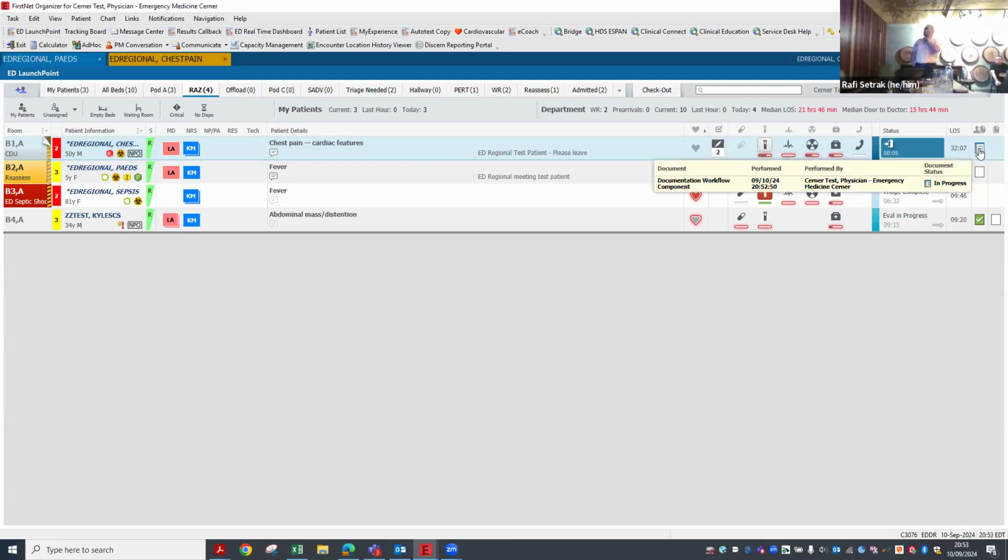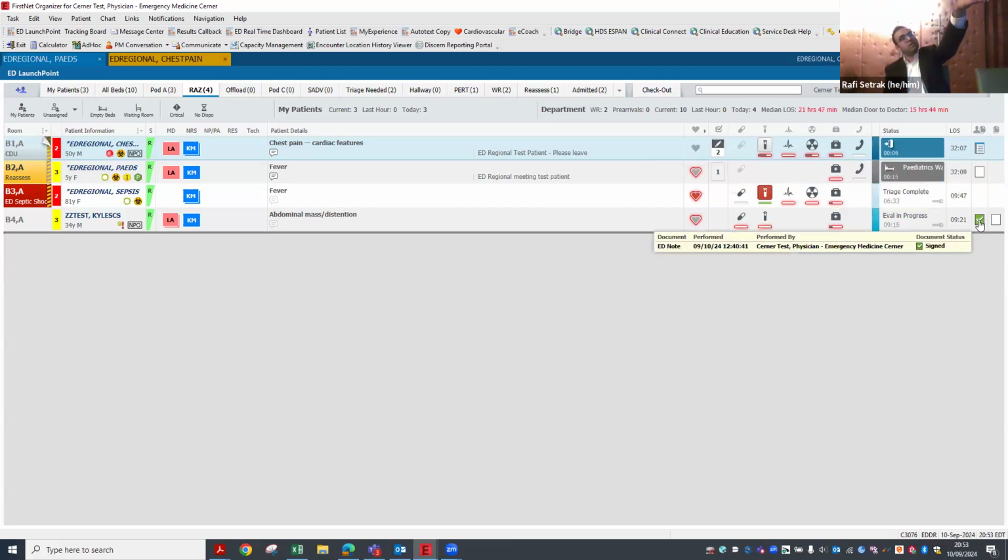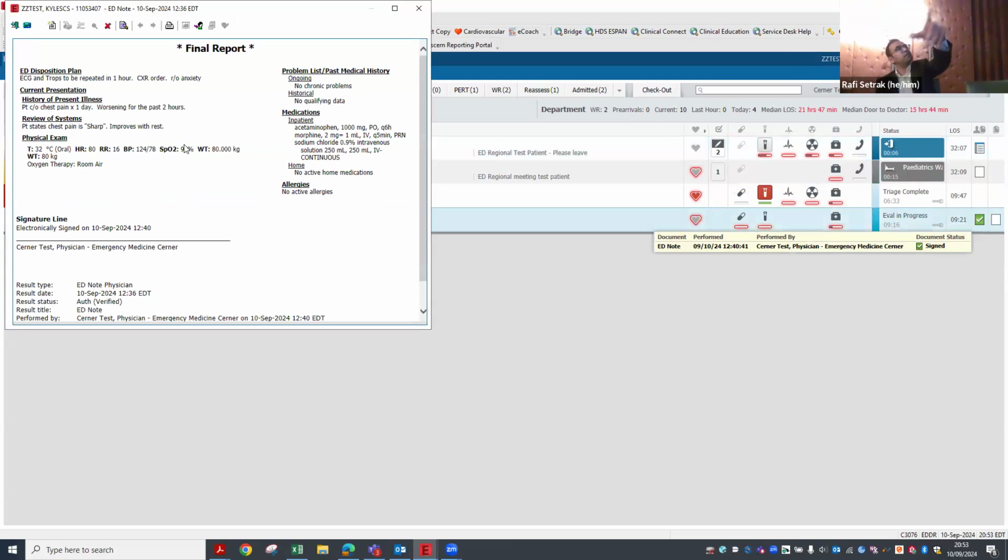Laura, could you scroll down to the last patient on the list? You see how there's a green check mark? Could you click on that one? Because you want to see a completed note, right? This is what a completed note looks like. It repopulates all of it, it pulls everything that you dictated. If you change your dictations, you have to refresh it.